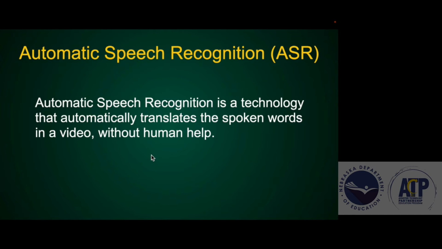Another trend that's moving in the industry right now is what's called automatic speech recognition. Automatic speech recognition is a technology that automatically translates your spoken words into text on a video without any human help. So you'll see something like YouTube videos doing some ASR. There are also some other ASR engines. We use a video recording tool called YuJa, and YuJa has automatic speech recognition technology in it. It means that there's no human that does it. It's all done with artificial intelligence.